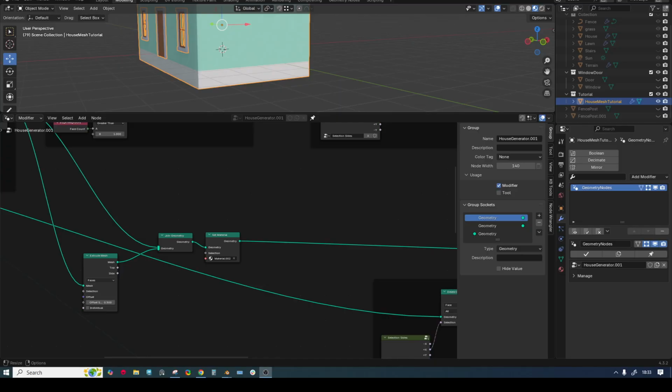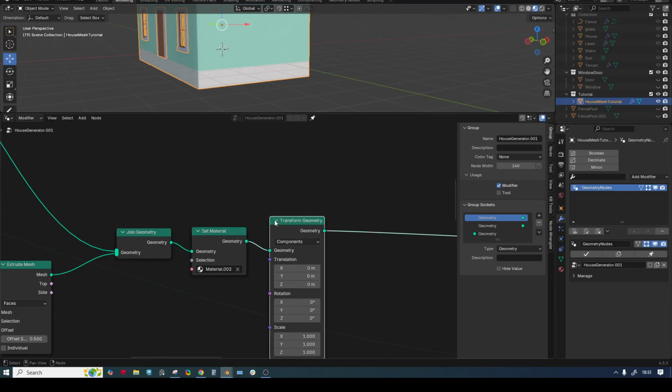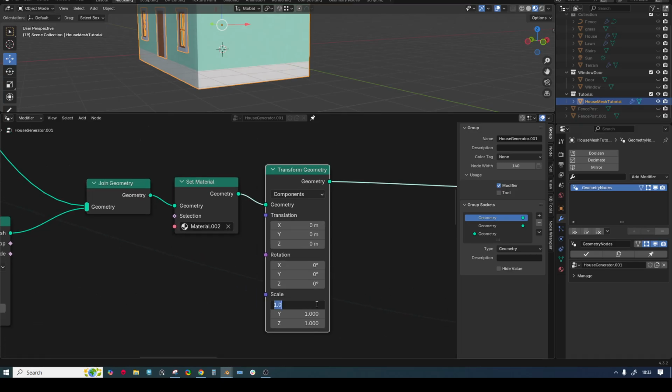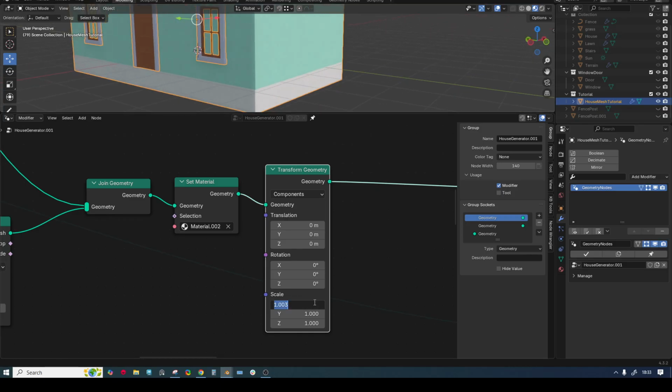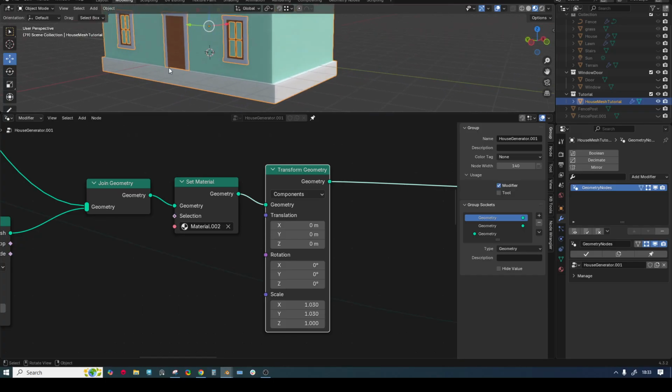What I'm gonna do now, I'm gonna transform this because it's perfectly aligned, so it needs to be a little outwards. So I'm gonna use a transform geometry and use a bit of scaling, so 1.003. And you can see it's going upwards, and it's more visible now. We don't want on z-axis, only on x and y.